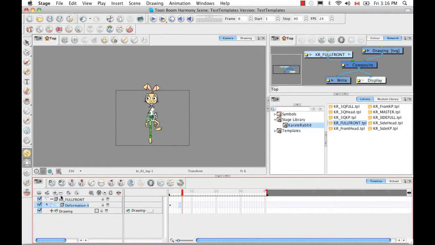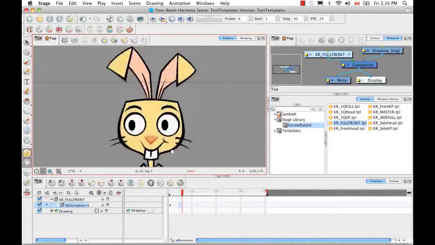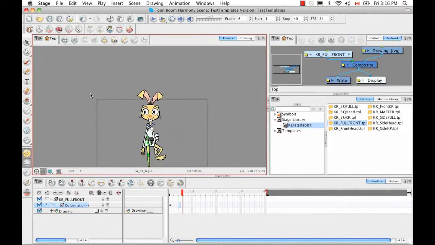I'm having trouble with this leg here. I'm not really sure why its skeleton was positioned out. So I'm just going to finish with the ears and then I'll take a look at that leg.